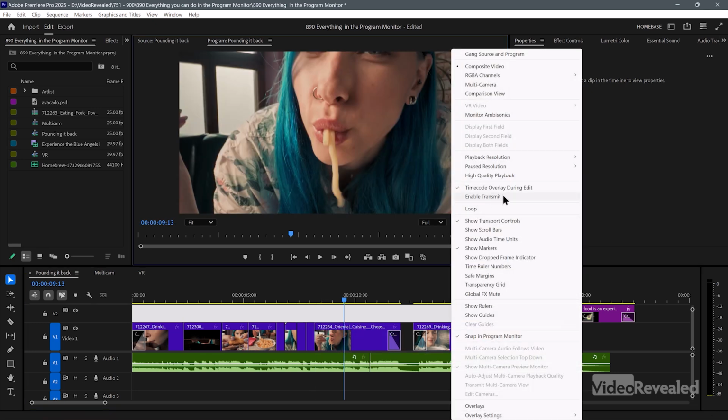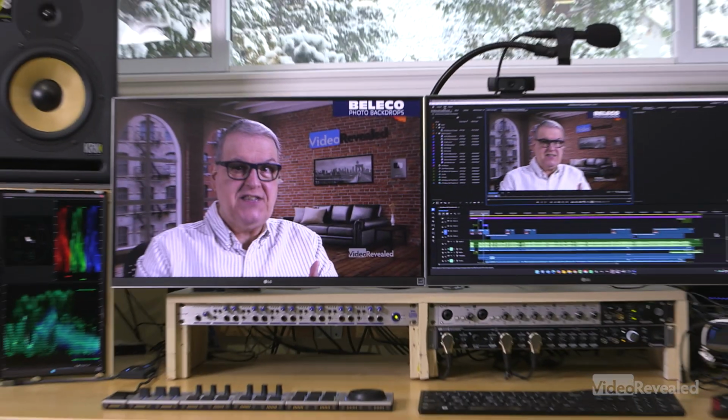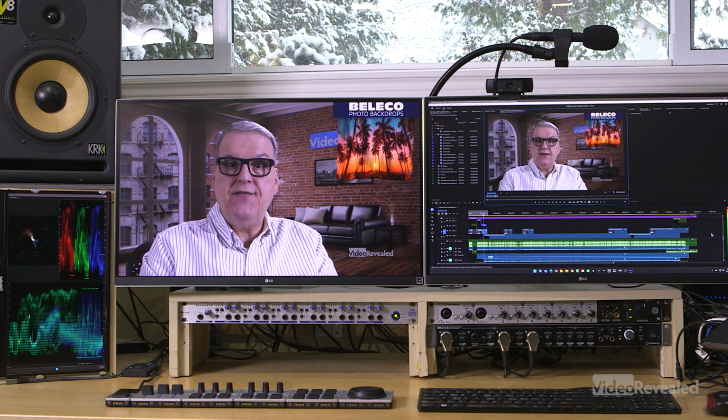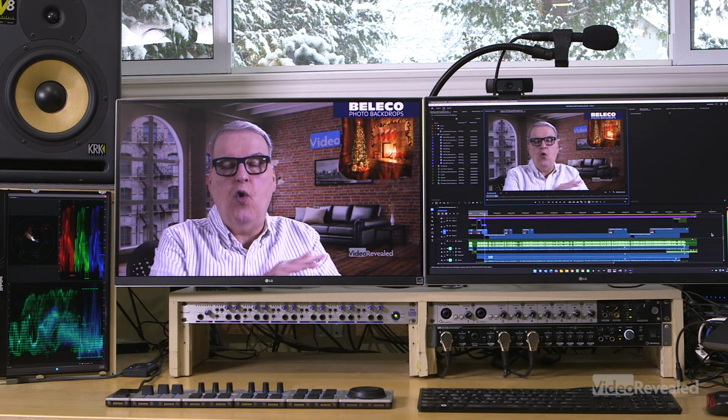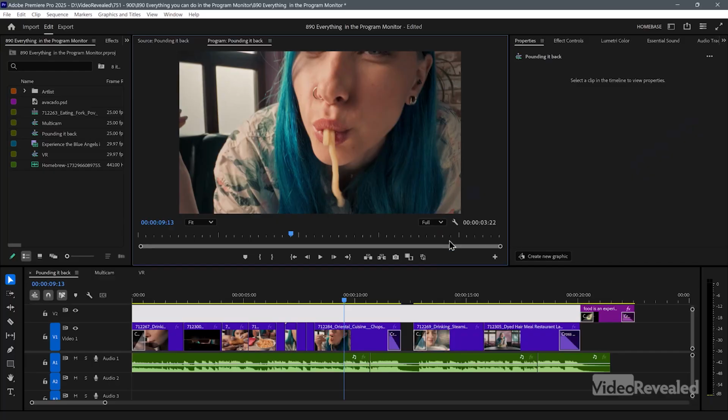Okay, enable transmit. I wish this was a button down in here. I actually have mine enabled on a keyboard shortcut, but it makes no sense for me to turn on transmit. Transmit is when you have more than one display and you want to play back the screen, full screen. I use this all the time. I edit my whole show on actually 3 screens, and I have one full screen, one is Premiere Pro, and another one is my scopes.